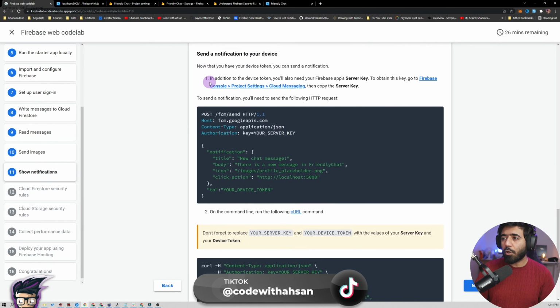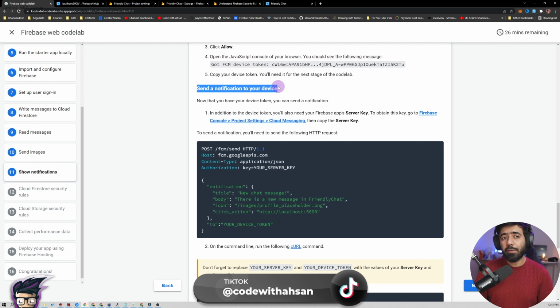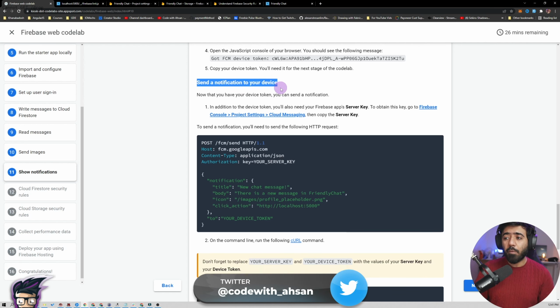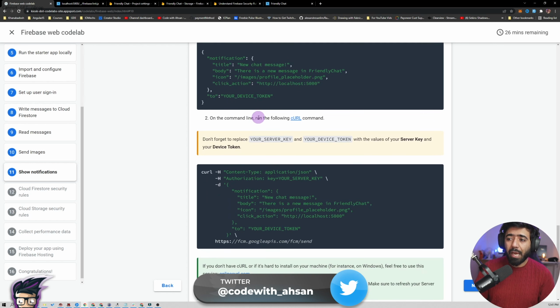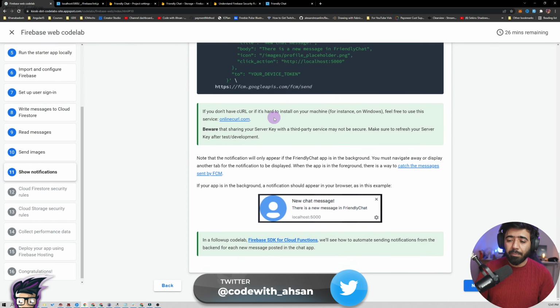So here it's talking about us sending the notification to our device. Now you could send it via curl or terminal, but what I would do is that I would essentially use a Postman call for doing the same thing. So let me show you how to do that.